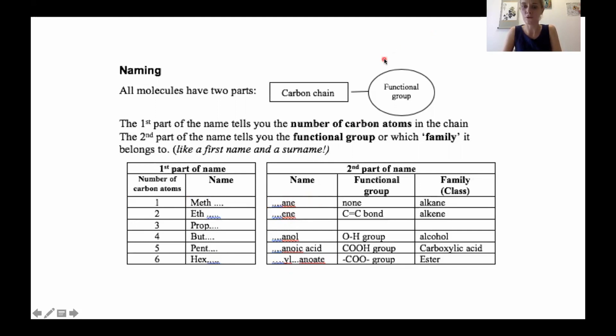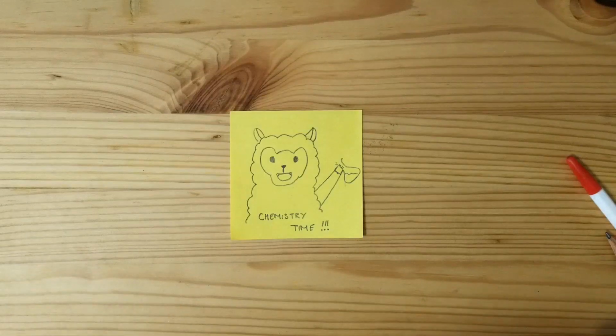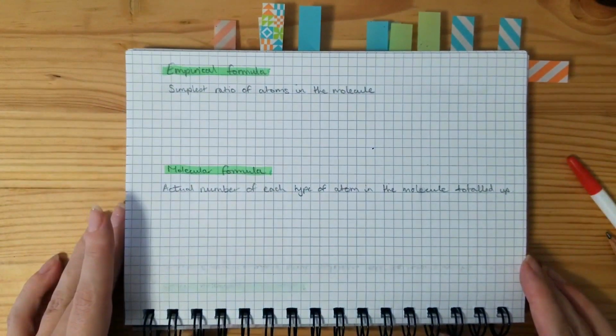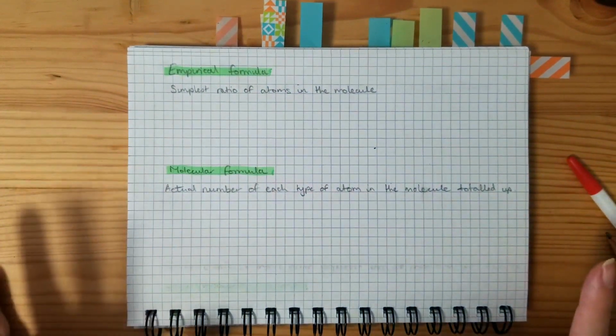Now, on to representations. How do we draw these things? We've looked at some different groups and different definitions, so now we need to have a little look at some different ways to represent things. There are a few different ways we can represent organic molecules.